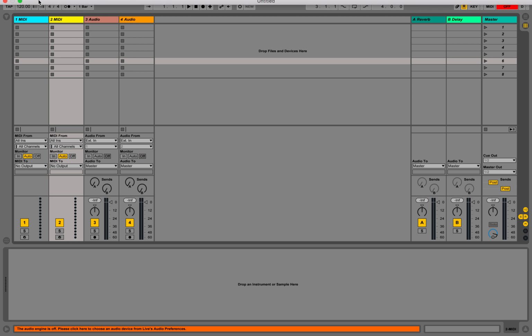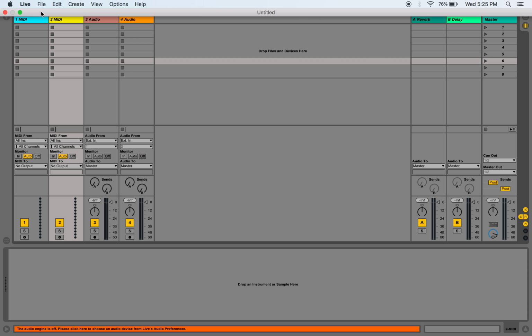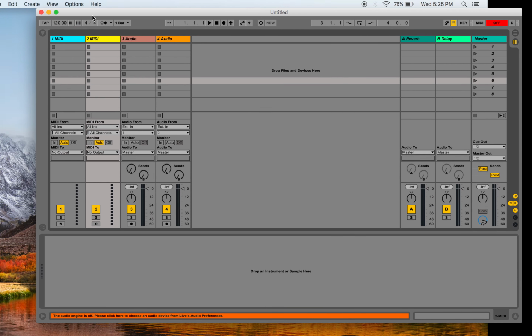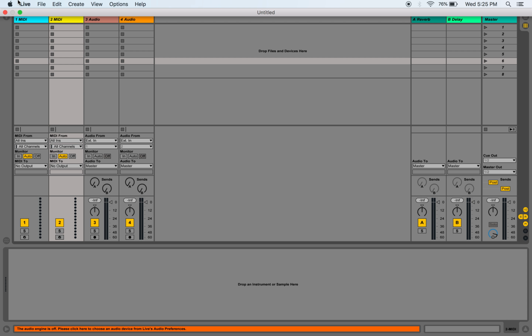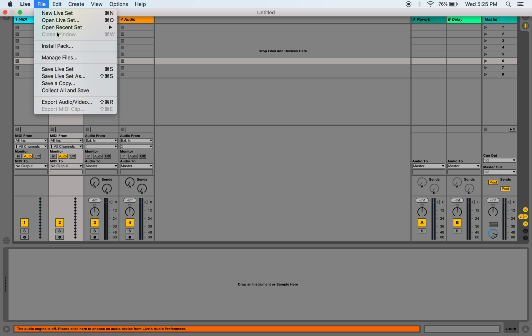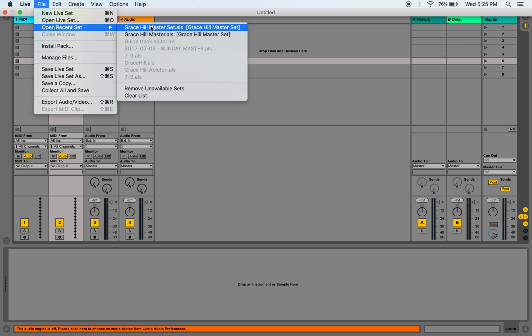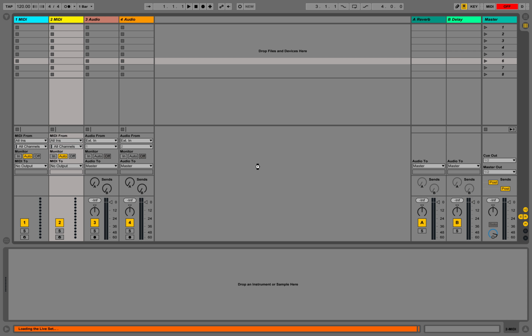So one of the things you're going to want to do is go up to File at the very top. If this is maximized, you can minimize it, you can maximize it. I like it being maximized just so that it's the only thing on our screen. You're going to click File, then Open Recent. We have two Grace Hill master sets. This one is from a few months ago. It hasn't been updated in a while, so click on Grace Hill Master Set.